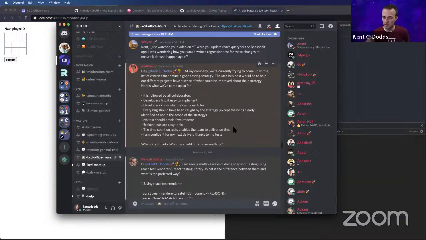Yeah, I would be more focused on the time spent on tests means we have to spend less time on this part of the code base. That's the goal there. Confident for my next delivery thanks to my tests. Yeah, actually, totally. If your next delivery involves the code that you wrote before, and the code that you've tested, then you should be able to iterate faster on that code because you have tests. Yes, that's absolutely true.